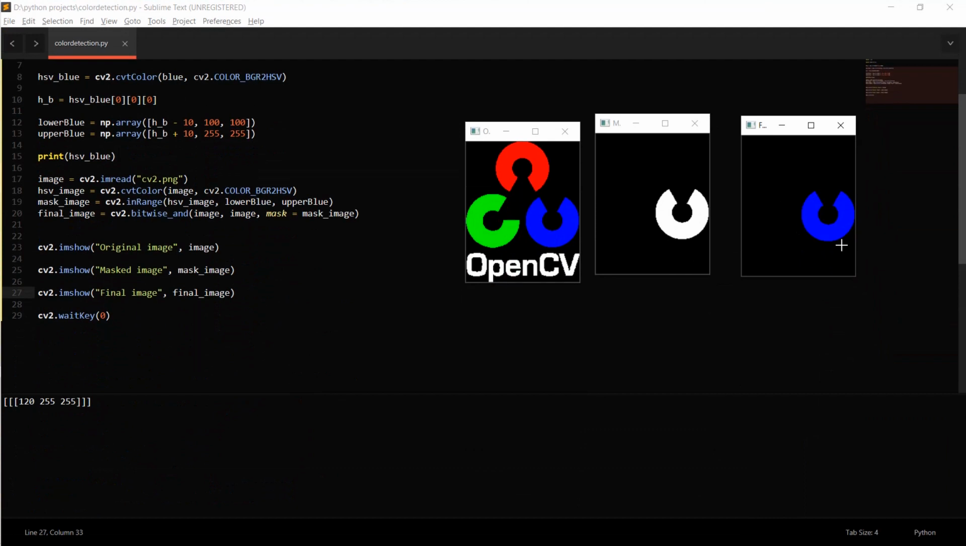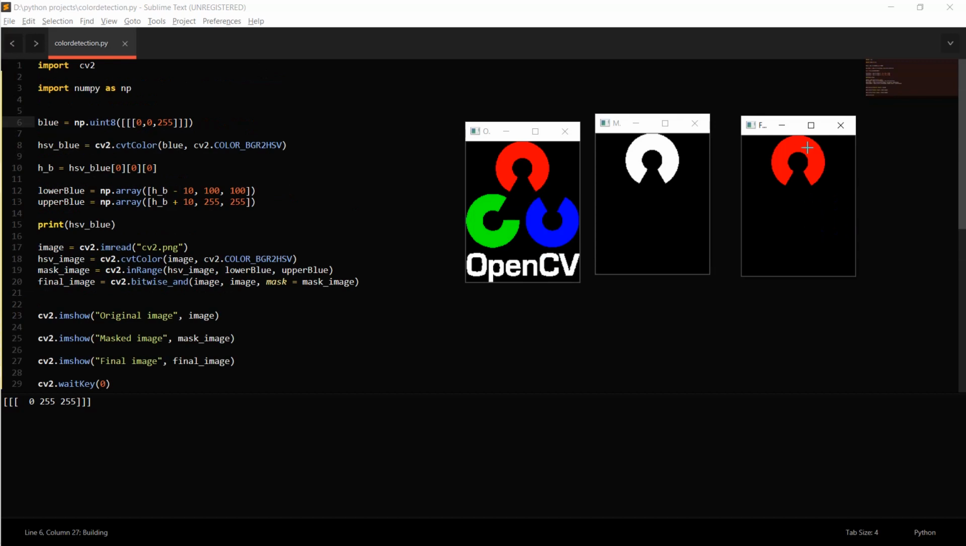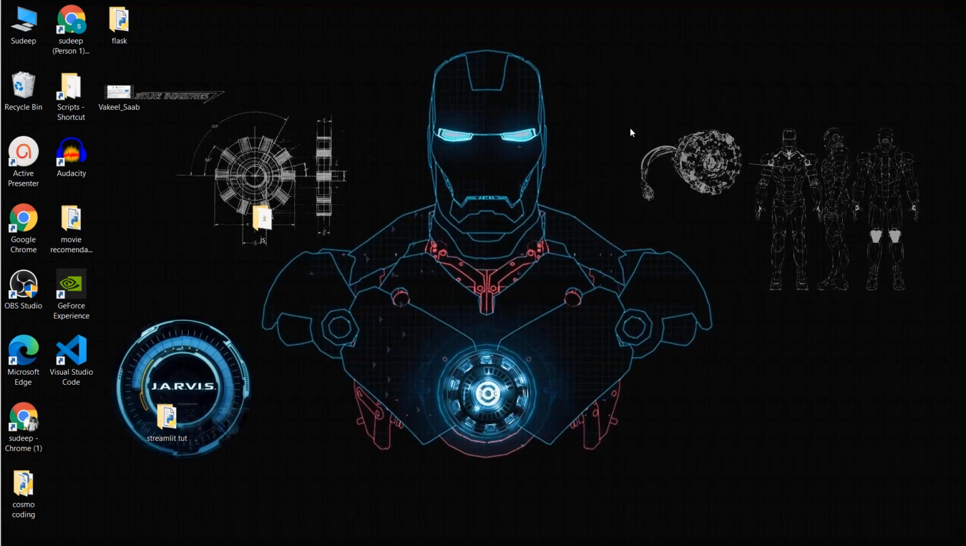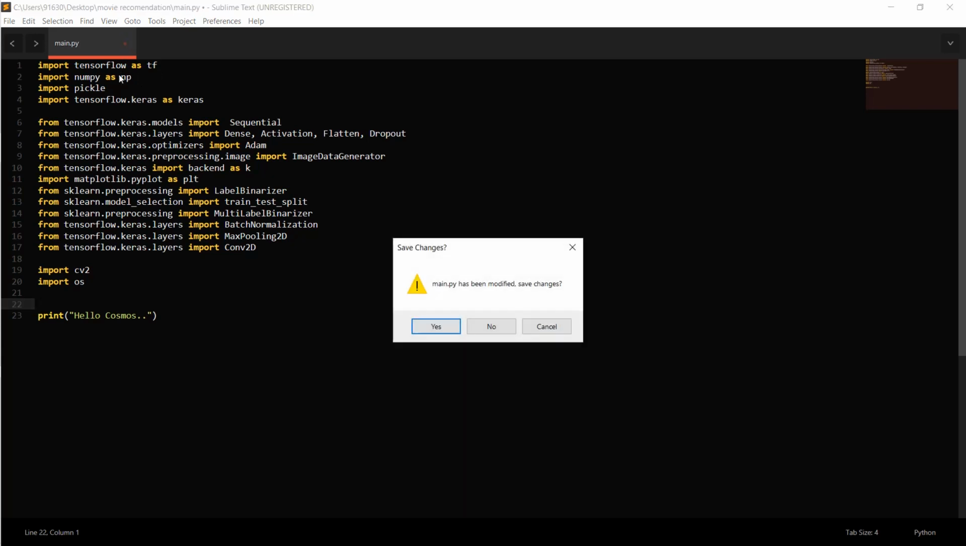What's going on everybody? Today we will see how to detect a color from a given particular image. So we can detect any color we want from any image we want. Okay, so without any further ado, let's get started. Let's quickly open your favorite editor. In my case, my favorite editor is Sublime Text. Let's quickly open my file where it is located.